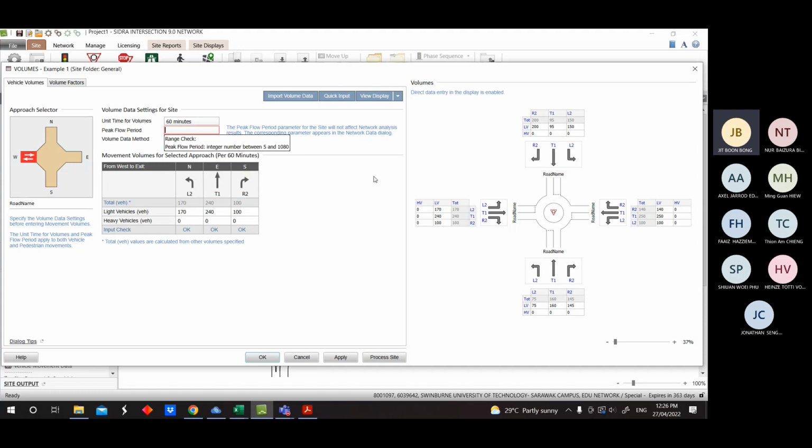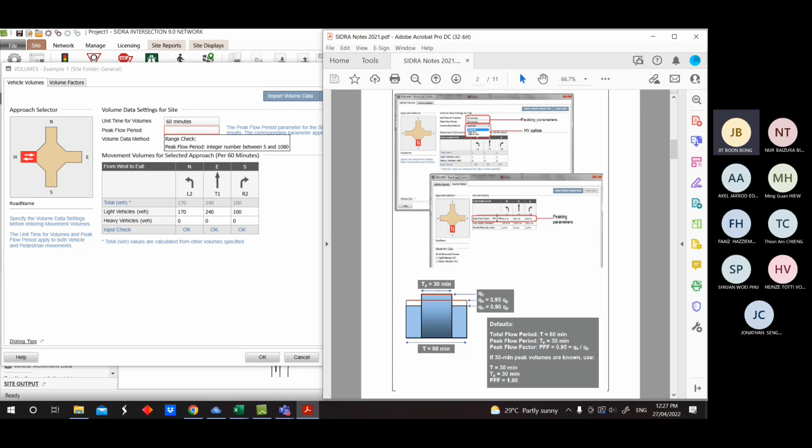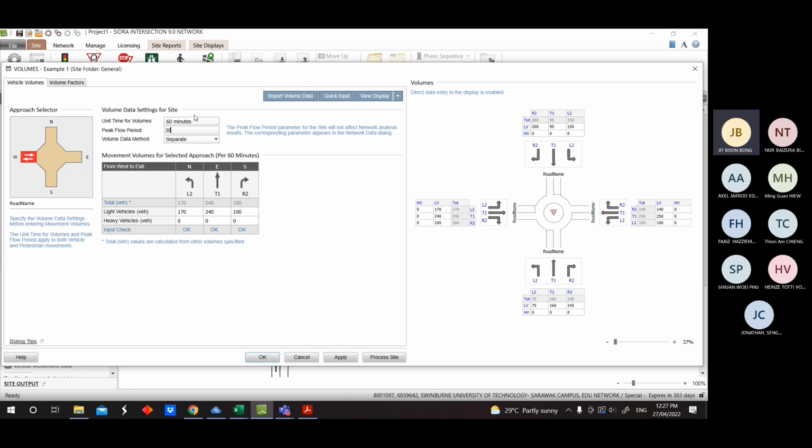But for this case, it doesn't mention, so we use a value of 30 minutes. That will mean that in this 60 minutes of data collection, the peak will be 30 minutes within this 60 minutes. It can be from 0 to 30, 15 to 45, or 30 to 60, okay? Because sometimes you want a peak hour volume, but you cannot conduct for 1 full hour, then this is where the peak flow period comes in, okay?